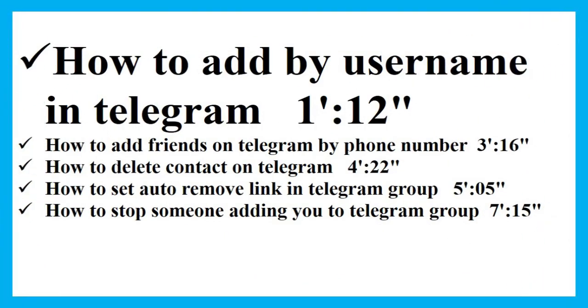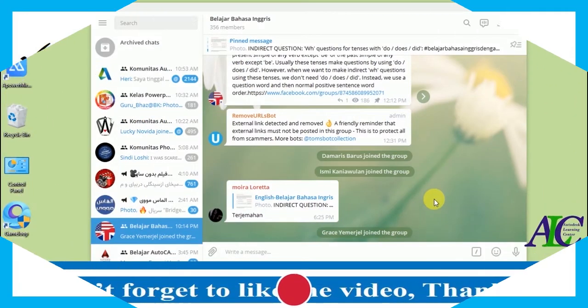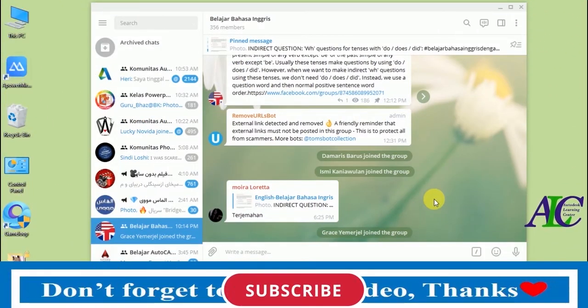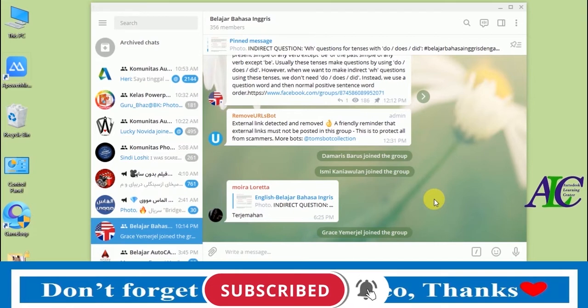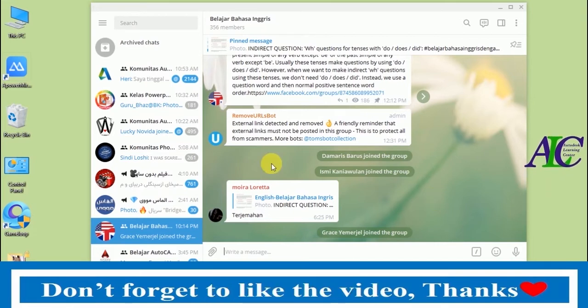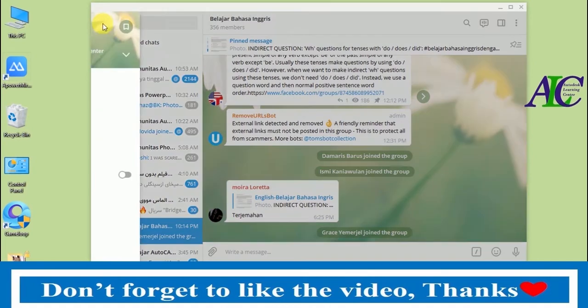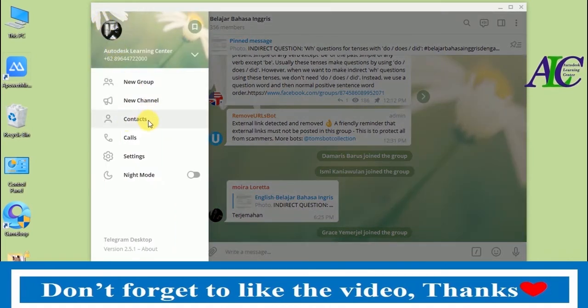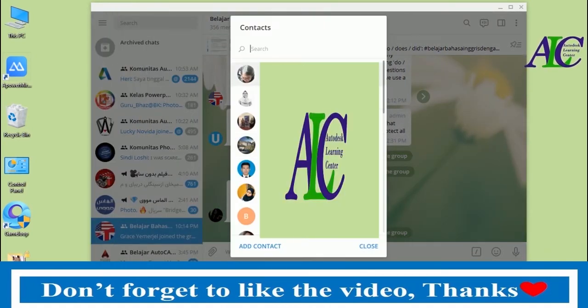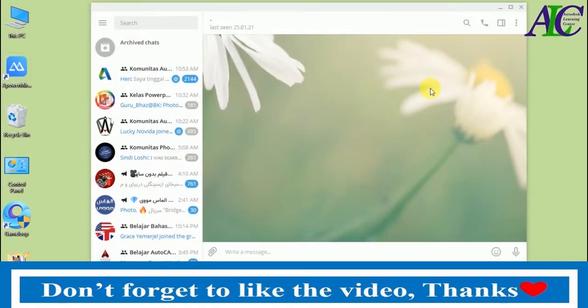How to add by username in Telegram. First I'm going to mention that you can add your friend by username only if your friend already has a username. If your friend doesn't have a username, you can add him by phone number on Telegram. So now I'm going to show you which of my friends have a username and which ones don't. Let's see my first contact, whether she has a username or not.